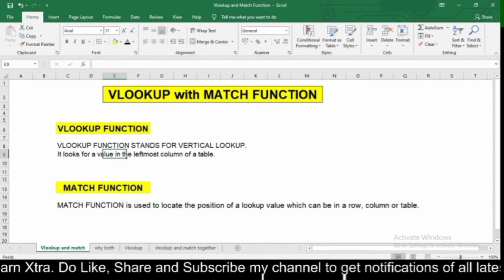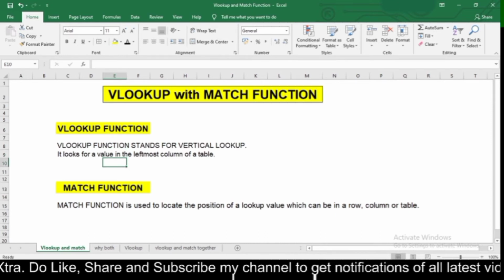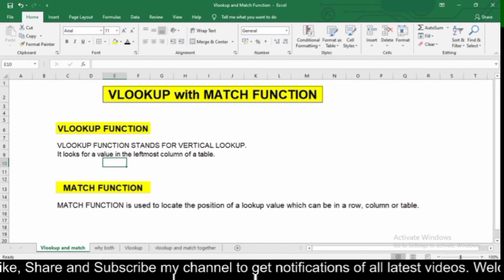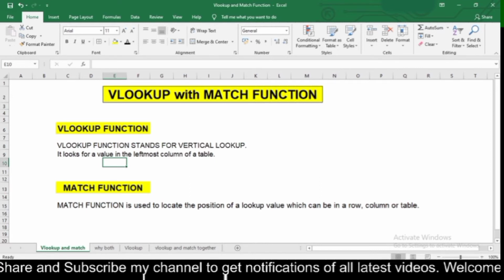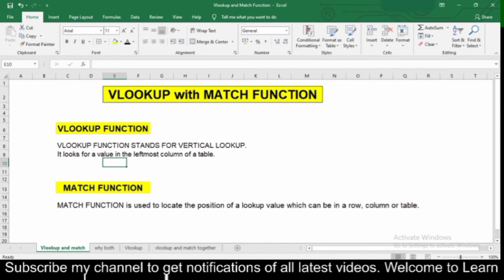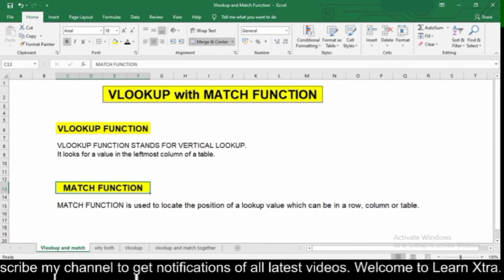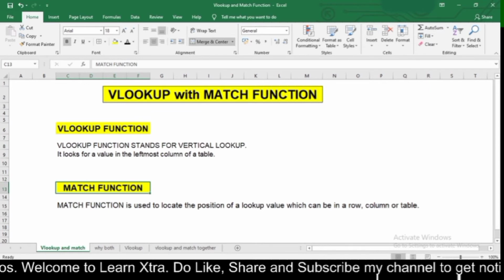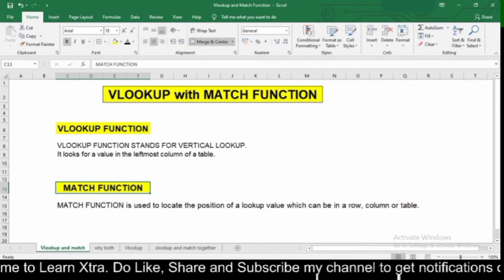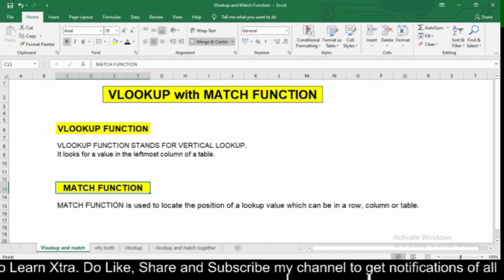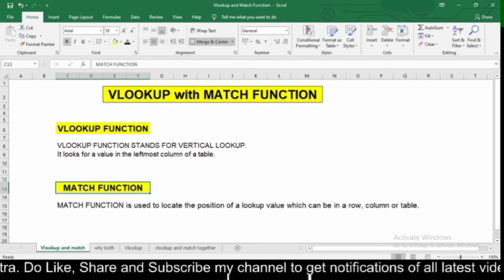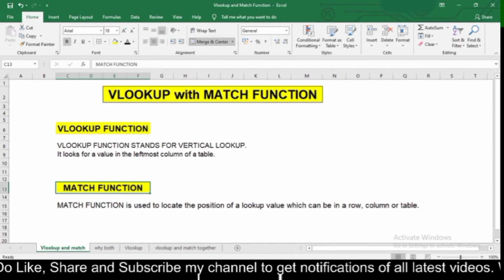So VLOOKUP function stands for vertical lookup and it always looks for a value which is in the leftmost column of a table. And if you want a detailed explanation of VLOOKUP function, you can watch the video given in the I button. And match function is used to locate the position of a lookup value. That is, if you have data and you want to find out a particular value from that data, then you can use match function, which will provide you the result that in that row number your data is located, your lookup value is located.